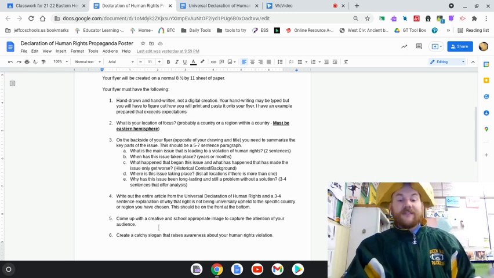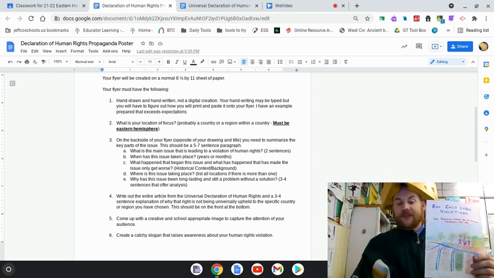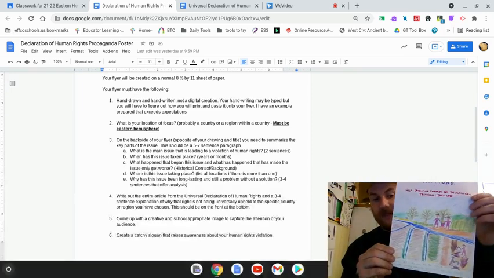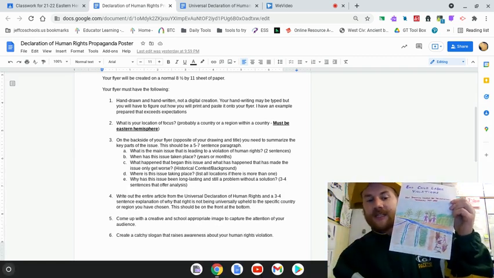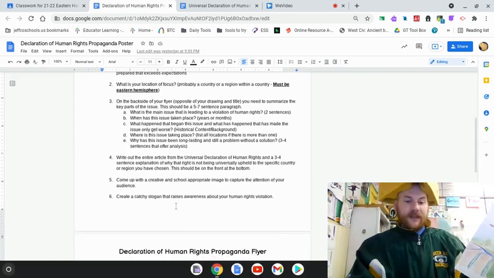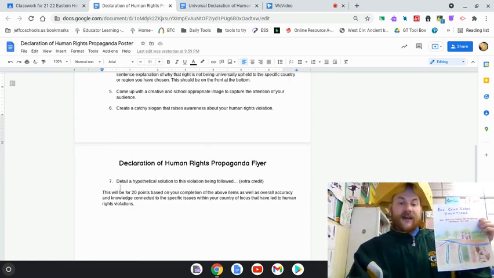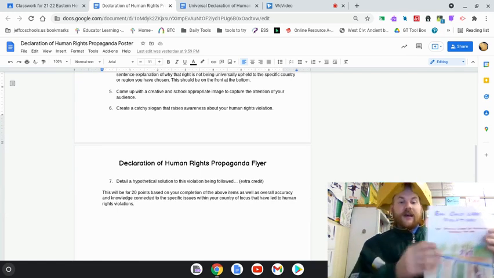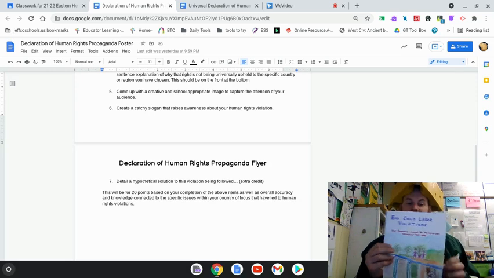Or excuse me, number 5 is coming up with appropriate images. Number 6 is coming up with that slogan. You'll notice that I'm not an artist, but it still is pretty easy to see what's going on. And then the last thing is extra credit where it says detail a hypothetical solution to this violation being followed. Your teacher's going to have this example available so you can look at this more closely if you're really struggling.